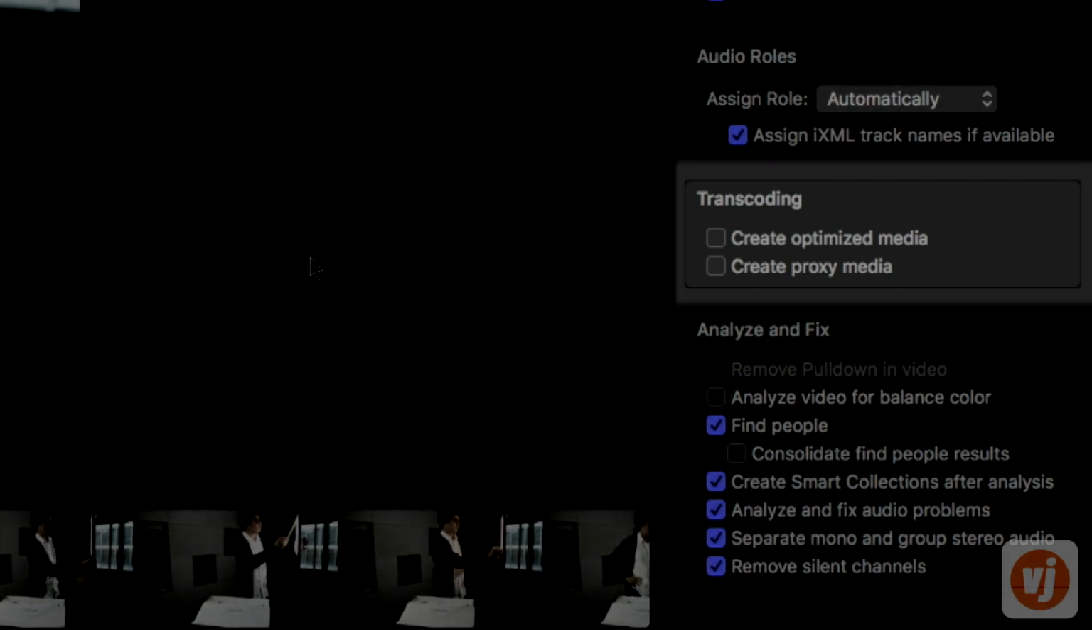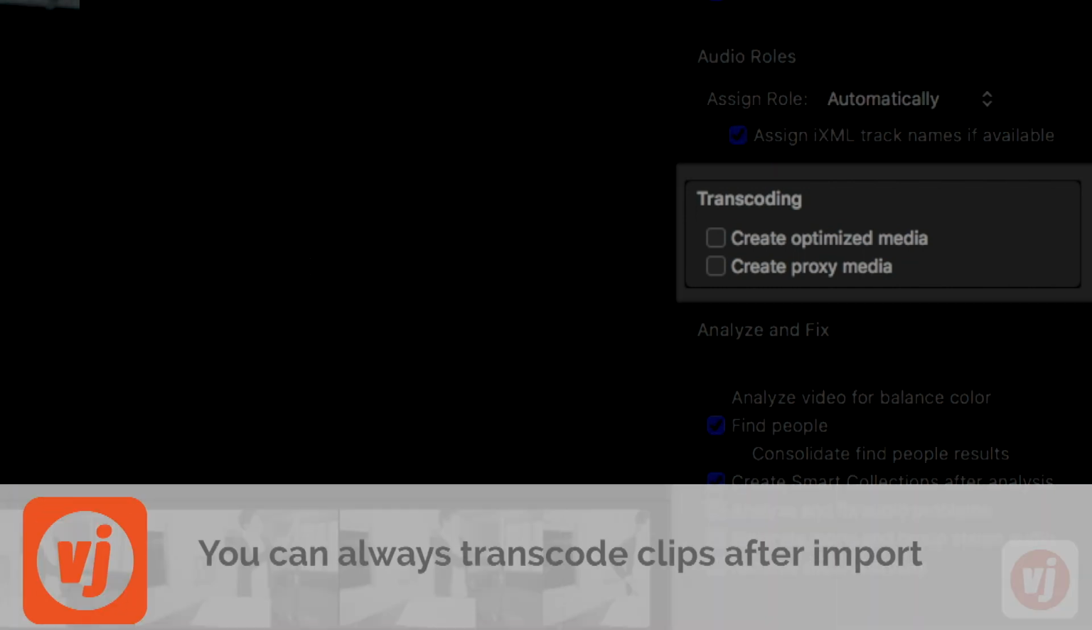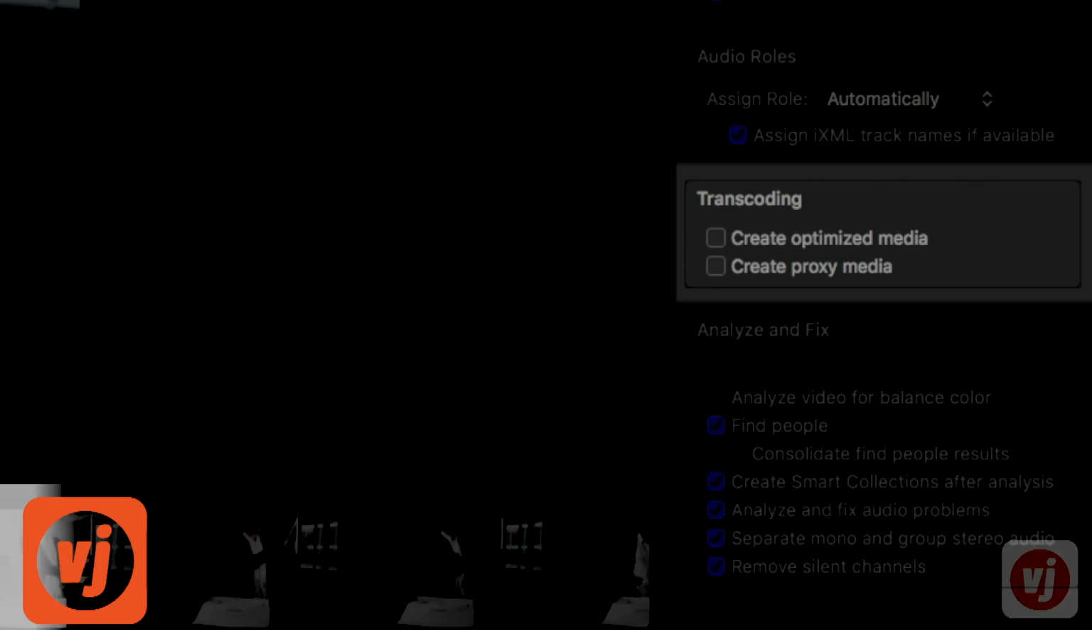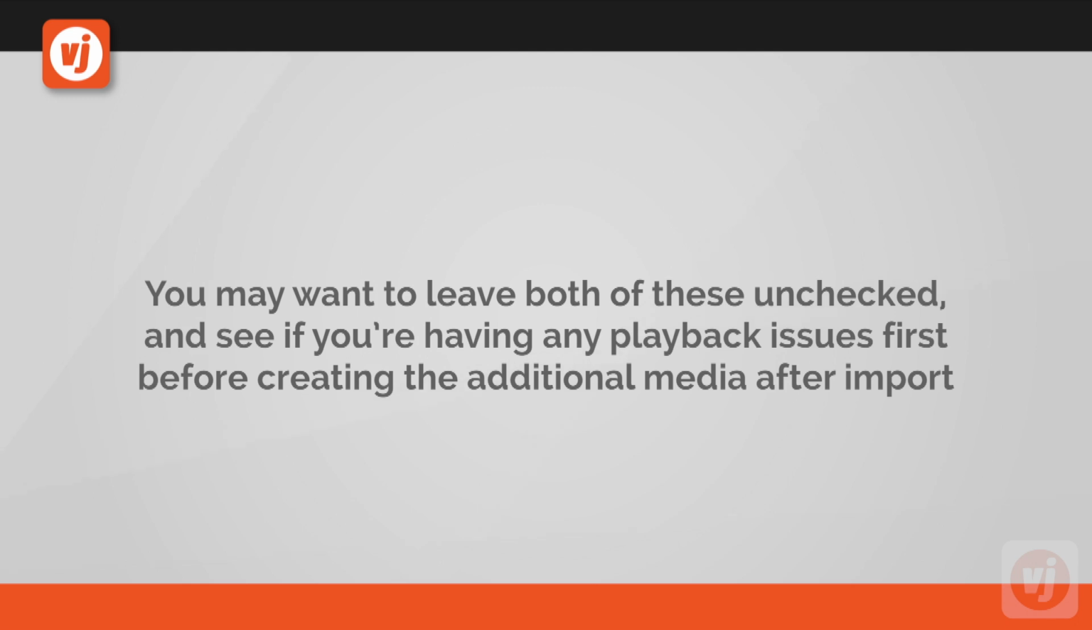If you decide not to check either of these boxes before you import your media, you can always transcode your clips after import. You can also delete optimized and/or proxy files after they've been created. You may want to leave both of these unchecked and see if you're having any playback issues first before creating the additional media after import.